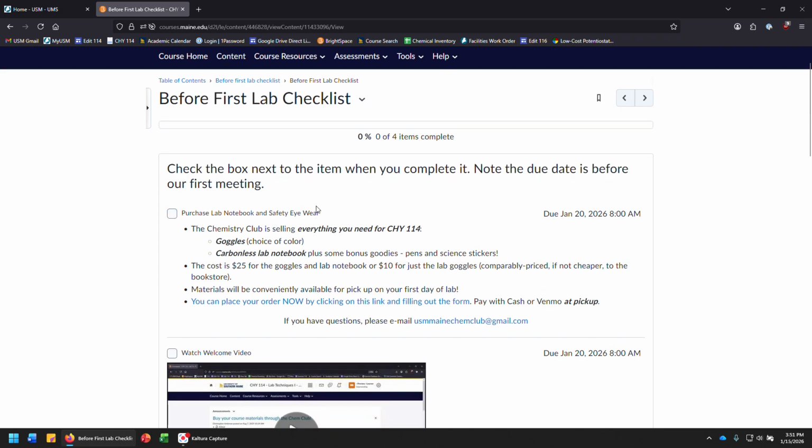Now you're more than free to purchase a laboratory notebook and your eyewear at any place, including Amazon. Just know that the laboratory notebook has to be a special kind of notebook that's called a carbonless lab notebook. Basically what it does is when you write on it, there's a page underneath that what you write transfers into to make a copy, and that's what you're going to be passing in as you're doing your laboratory notebook this semester.